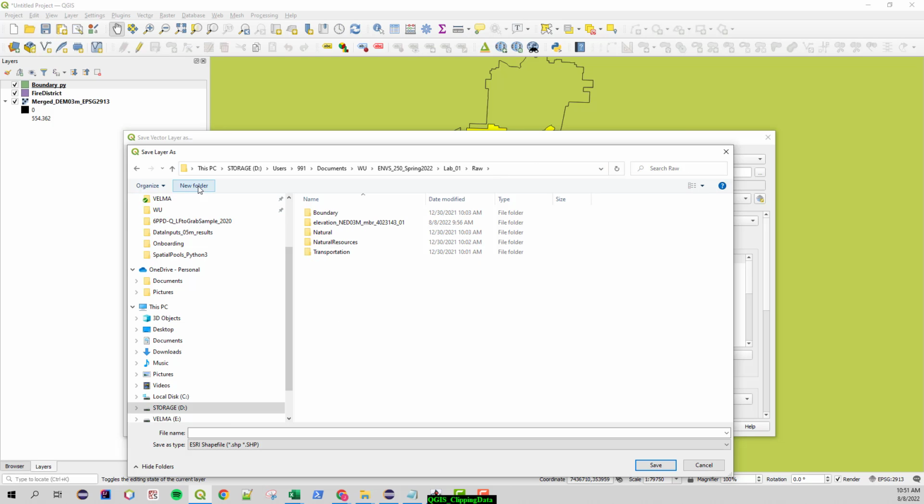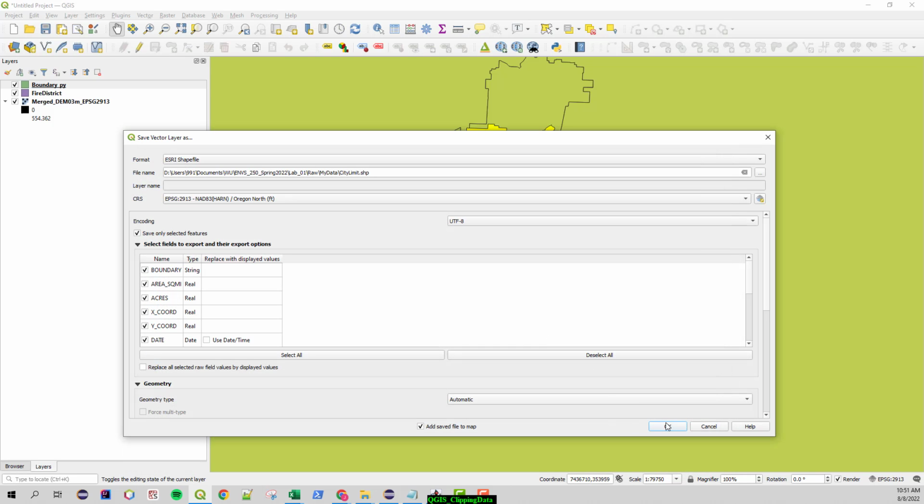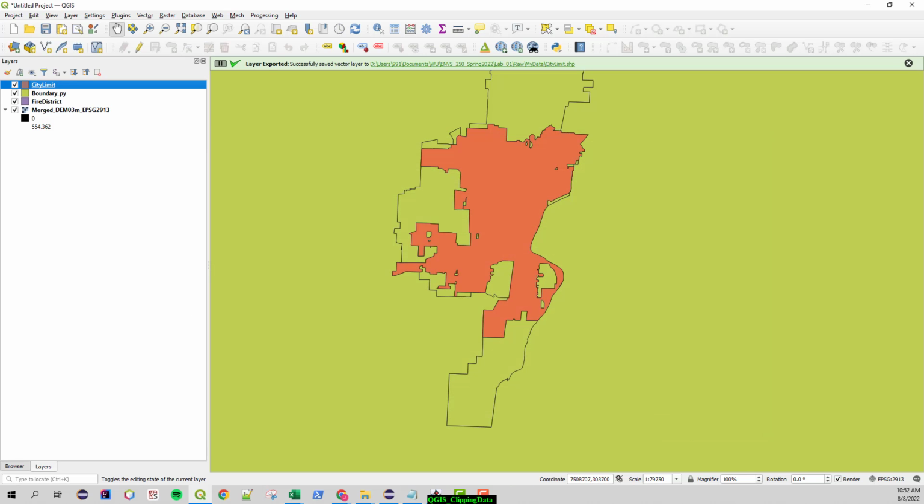And I'm going to make a new, just to keep this clean, I'm just going to call this my data, meaning this is what I made. Sometimes I call this like processed or something like that. And what it is, it's my city limit. So I'm going to call it city limit, save, and then I'm going to run it. There we go. Now it exported just that layer.